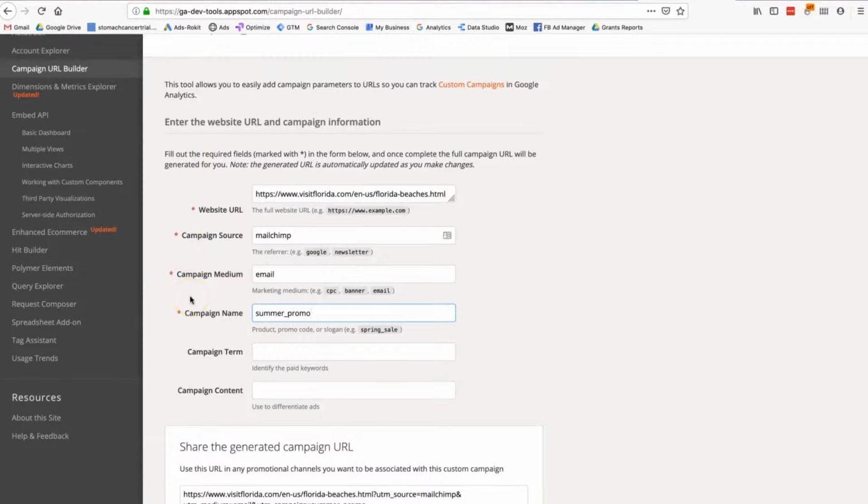Now, notice I got an asterisk next to these particular parameters. So Google's asking us, hey, these are mandatory, so go ahead and put something in there. Now for campaign term and campaign content, we could certainly leave them blank because they're not mandatory. But since we're talking about email, I would certainly recommend that you use the campaign content parameter. And why do I say that?